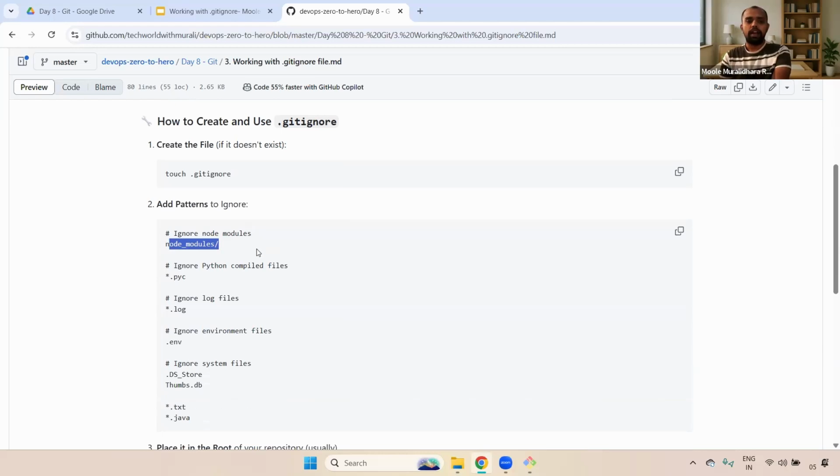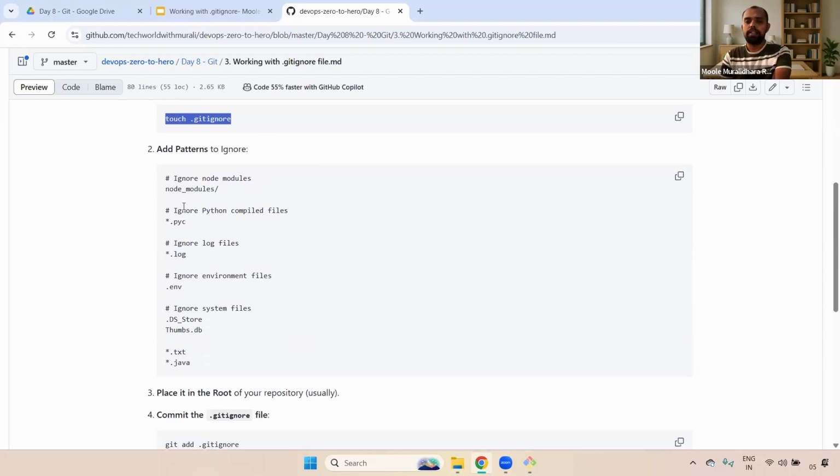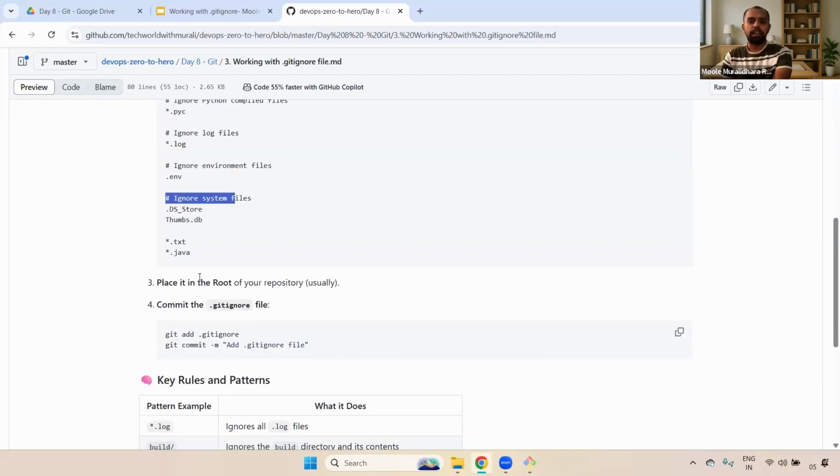Understand, right? And here what we can do, first we create the gitignore file with the touch command. And then here, as I said, in real time, if it is a Node.js application, we have node_modules. If it is a Java-based application, we'll have the target directory, and Python-related ones, and ignore log files if we have any *.log, and also ignore environment-specific files. Example, and also I'm going to show you *.txt, *.java, any files. So these files also should not be tracked. Understand that? Usually this gitignore file will be kept in the root of your repository only.